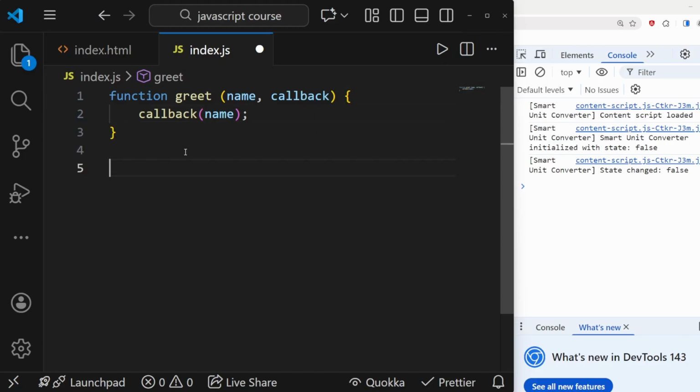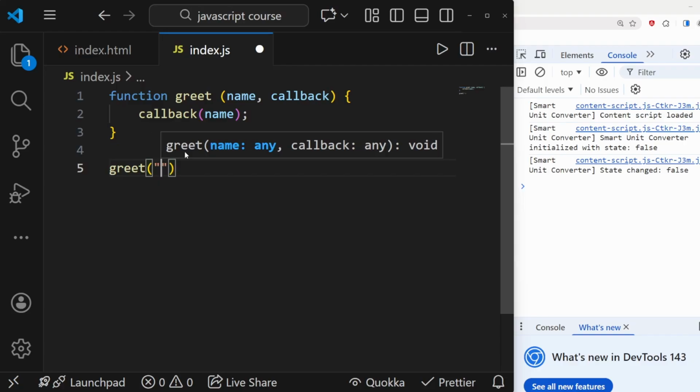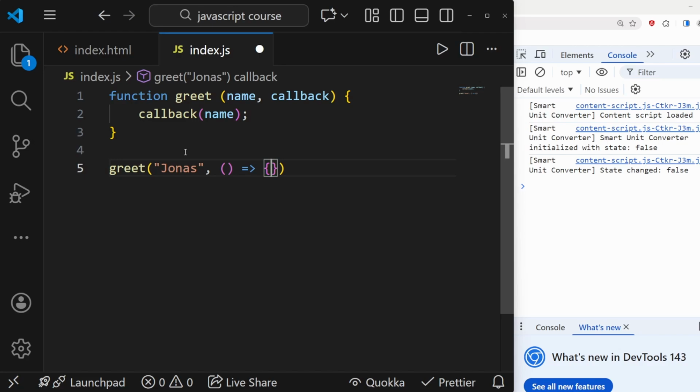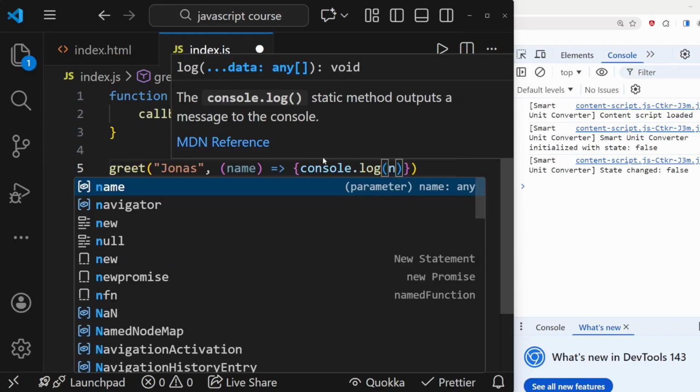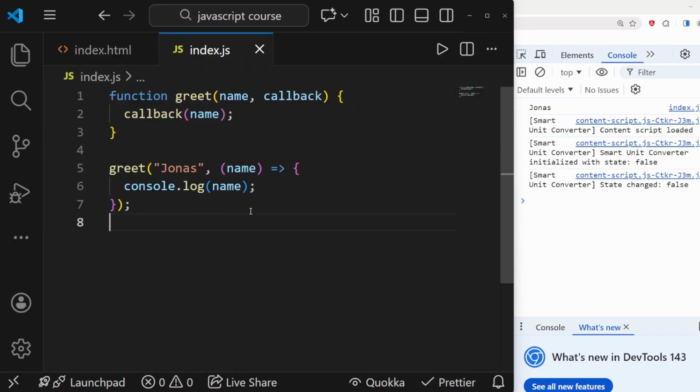So now when we execute this greet function, as a first argument we need to pass a name, so Jonas for example, and for the callback function we now need to define a function. So we can use an arrow function right here, or the arrow syntax to define a function. And right here, of course, we are accepting a name because we're calling the callback function with a name. And right here we can just console.log the name, for example.